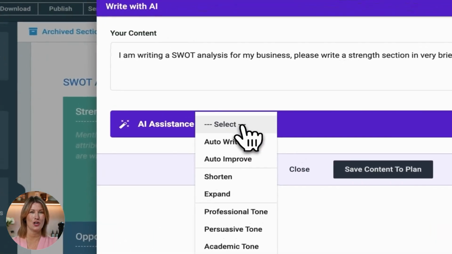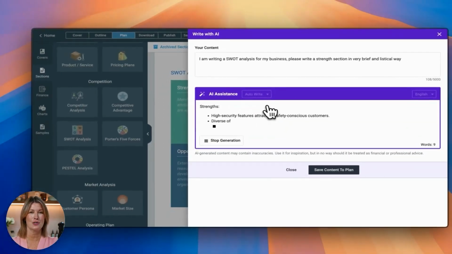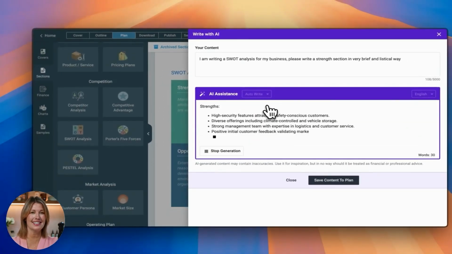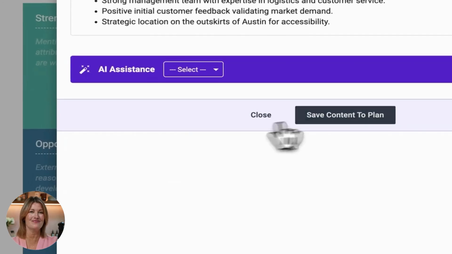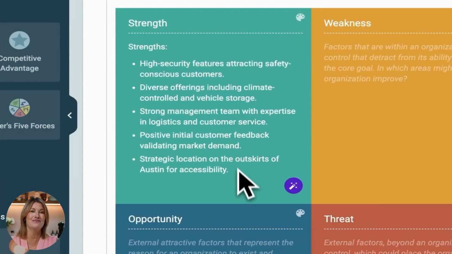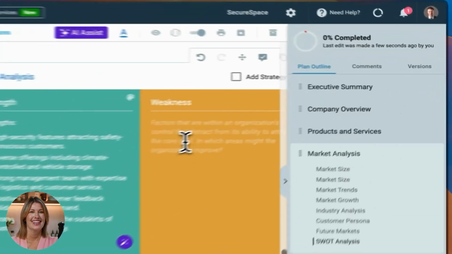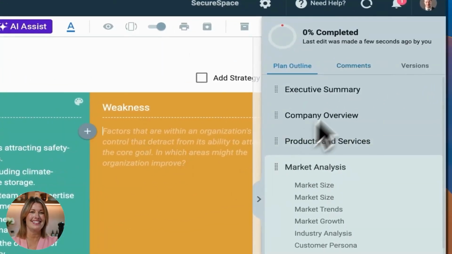Simply click on Auto Write, so it will help you to auto-write a strength section of the storage facility SWOT analysis. Use this content, so it has written your content. Now you can also customize this content how you want. You can also write the other sections in the same way. Now go ahead with your financial plan.